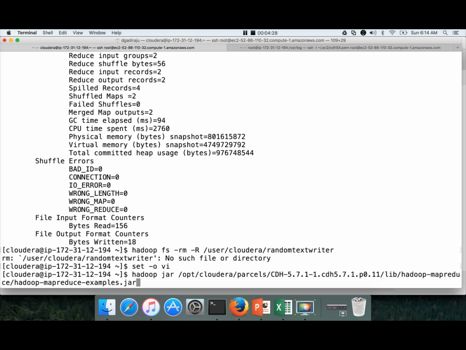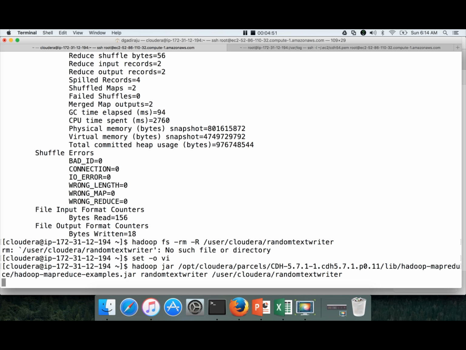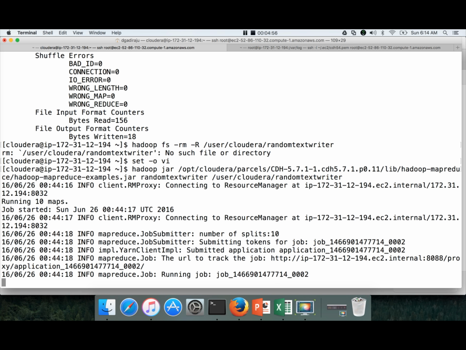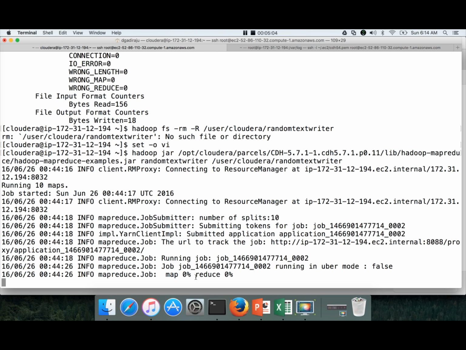Okay, the application name which I want to run is random text writer. This is also part of this Hadoop MapReduce examples jar. It takes only one parameter, which is the output path into which the 10 GB data has to be generated, and the directory name I will be giving is random text writer, and hit enter. Now it is starting another job which will generate this 10 GB worth of data in the target directory user Cloudera random text writer, and if you see, it is working.